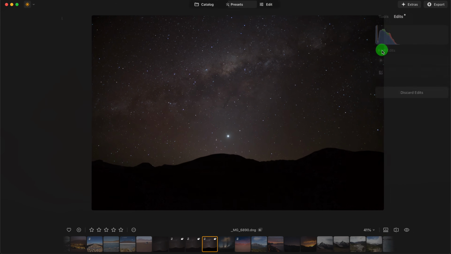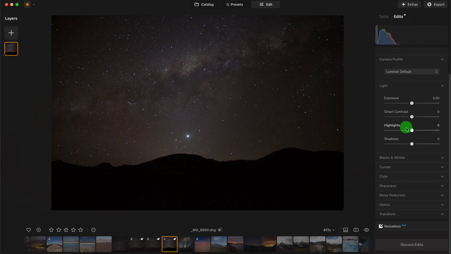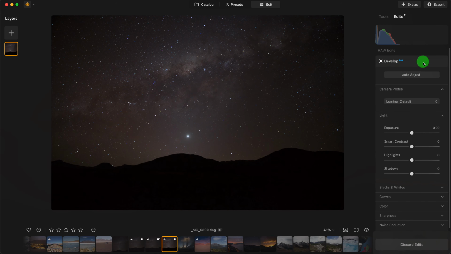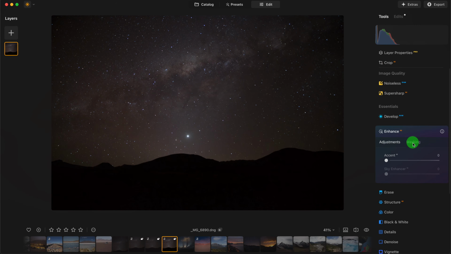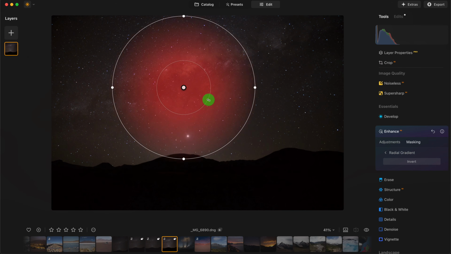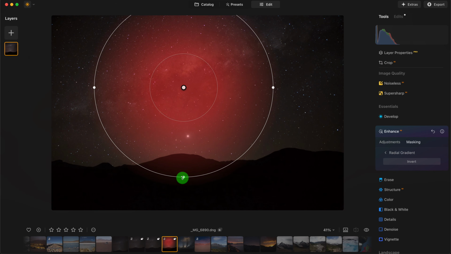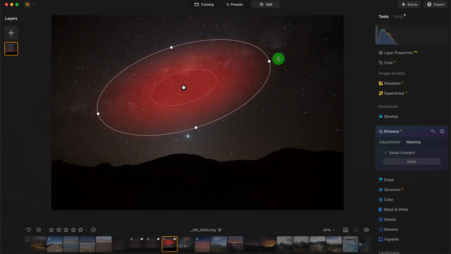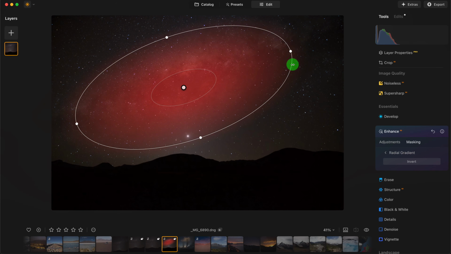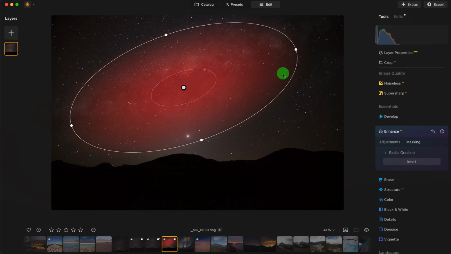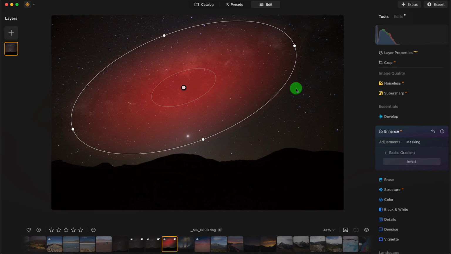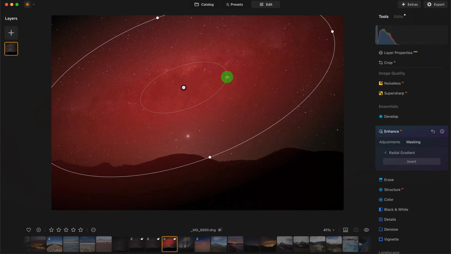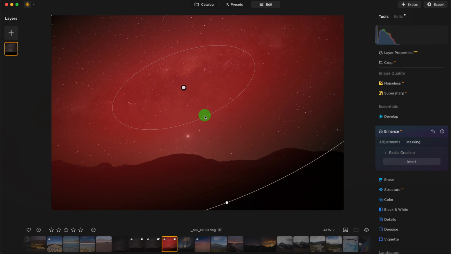One thing I can do is go back to this edit section here. Let me just minimize the develop. Actually, I'll go to the tools. I'll go to the enhance section. I'll go to masking. I'll create a radial gradient. And I'm just going to click, hold, and drag, and then change the shape of this radial gradient just like that. And then I can increase the feather like that. And let me just rotate it a little bit better. And then I'll increase the size to just like that.